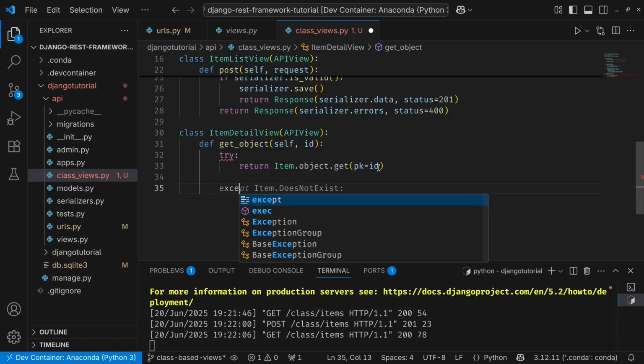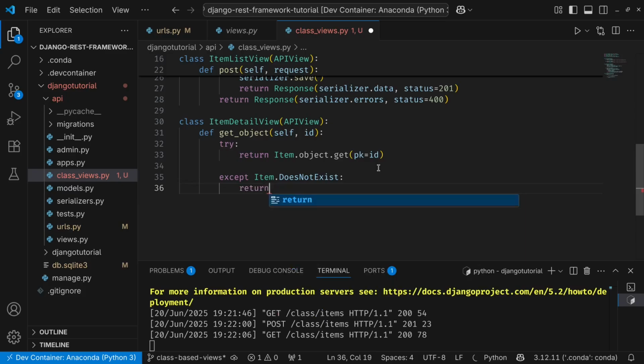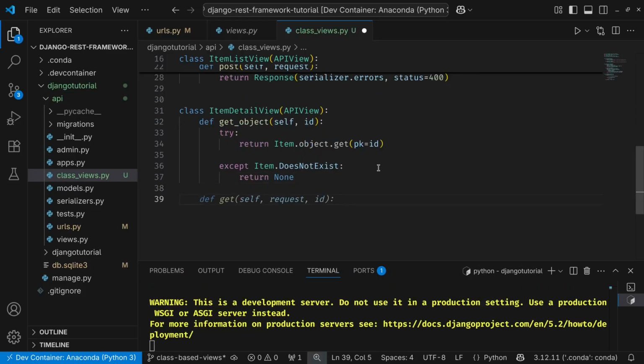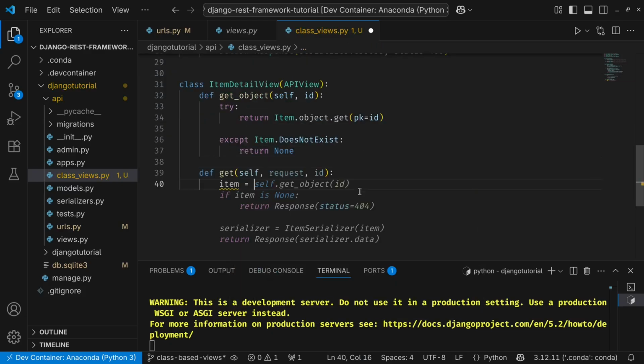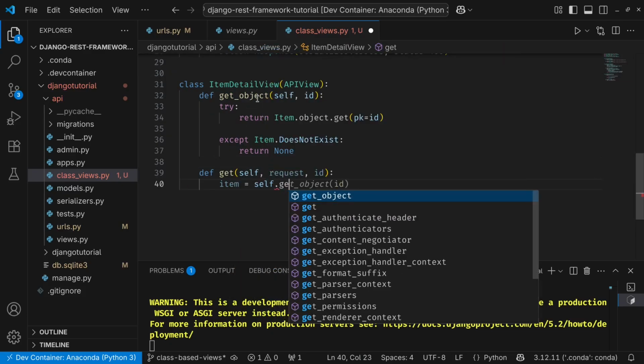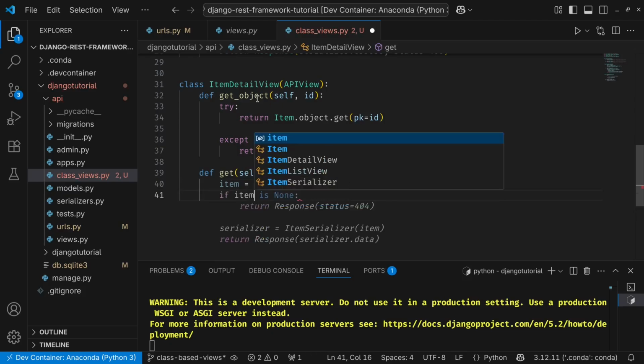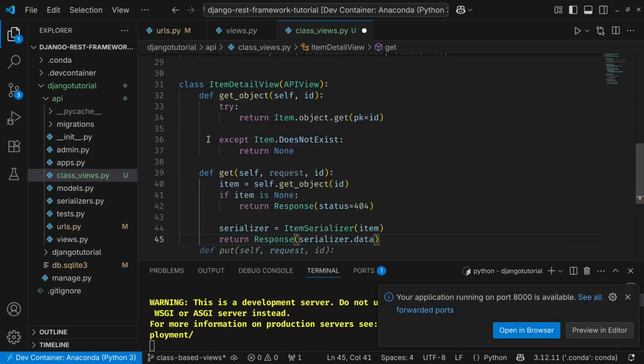If it doesn't exist, which means except item does not exist, I return none. Let's now move on. Now I'll define a specific get request first. So def get self request and then the URL parameter, which in this case is my ID. So I call it ID and then self dot the get object function of ID. If my ID does not exist, I can return a 404. Otherwise, if it does exist, I can serialize that item and then return it as response.